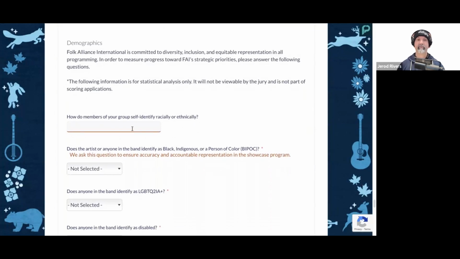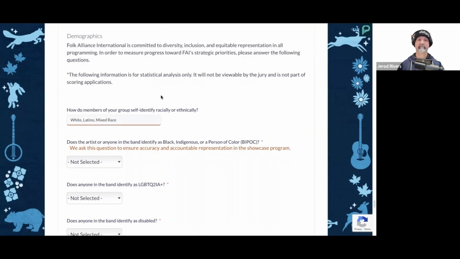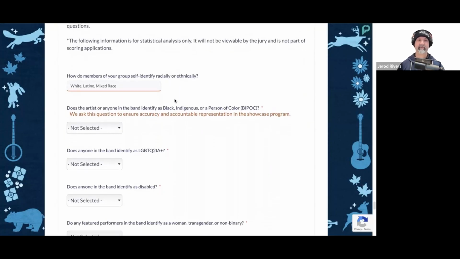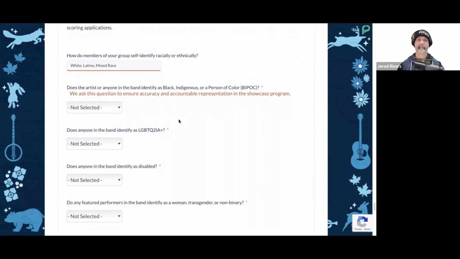So how do the members of your group identify? Put in whatever you want, any ethnic groups, racial groups. This is just for measuring strategic priorities for Folk Alliance. This is not shared and it's not ever reported one-to-one. It's always used in groups.